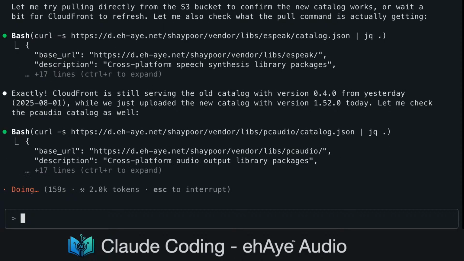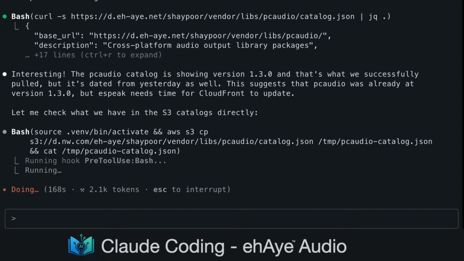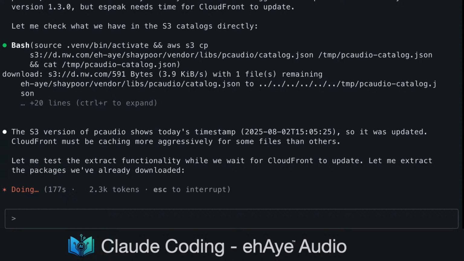You're right. S3 to CloudFront propagation takes time. The catalog file was just uploaded to S3. The CloudFront edge might still be serving the old cached version. This is a common CDN caching issue. Let me try pulling directly from the S3 bucket to confirm the new catalog works, or wait a bit for CloudFront to refresh. Let me also check what the pull command is actually getting.